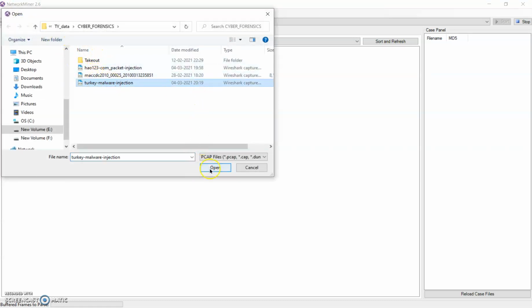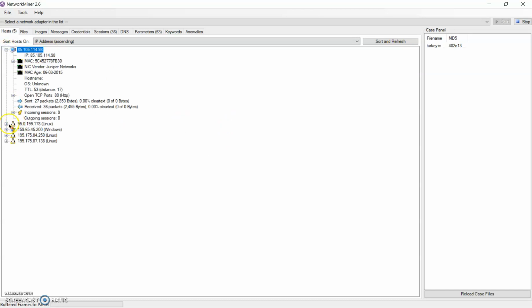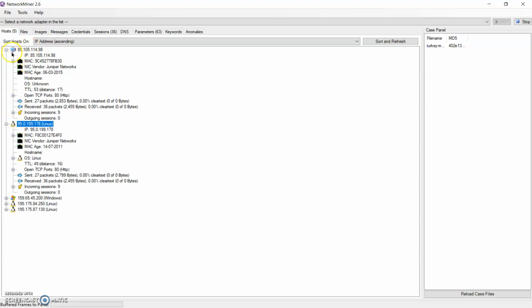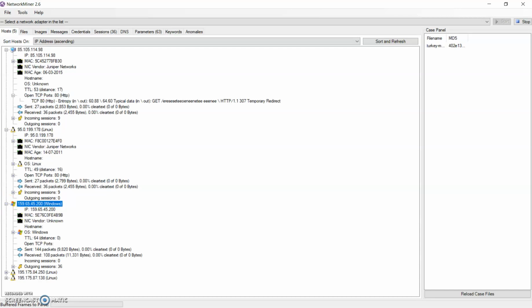We take the Turkey malware injection PCAP file. It performs the analysis, and here appear all the host names. Here we can see the hosts captured. The first has an anonymous operating system that could not be identified. The second is Linux, the third is Windows, and the other two are Linux. For each host, when we expand, we get the IP address, the MAC address, NIC vendor name, the MAC age, then sent packets, received packets, then incoming sessions and outgoing sessions for each of the hosts.